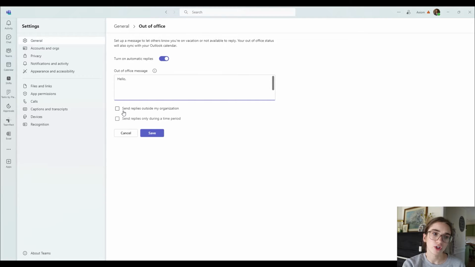And you can also choose if you want to send replies outside of the organization or only keep them internal. And you can also send replies only during a time period. So when you click on that, you would set when you're going to be on vacation and when you'd want this out of office message to send to people. This is very helpful and I use it all the time.